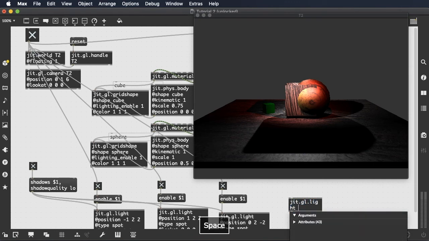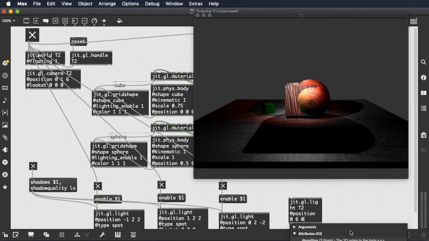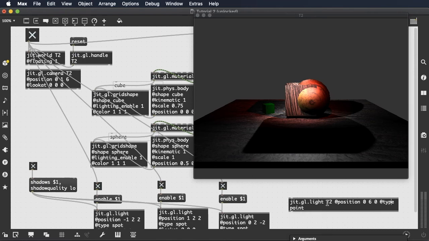jit.gl.light, and these lights should be placed into the world, T2, and we should go back and put T2s into these as well. Just in case we have multiple worlds open, we don't want the software to be confused as to which world the light belongs in. I'm going to position this light directly overhead, maybe 6 meters over the center, and I'm going to use a different light type. I'm going to use type point, and a point light is like a light bulb or the sun.